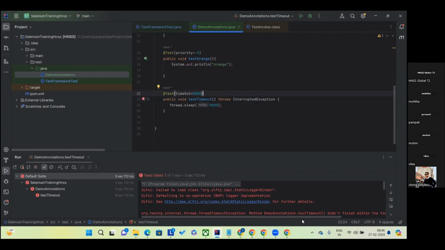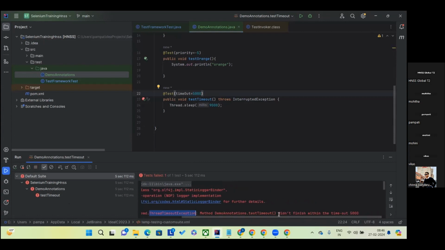So it is failed now. You can see the exception, thread timeout exception. You can see the clear description. This particular test case didn't finish within the timeout of 5 seconds. So that's the reason this particular test case got failed. The main advantage of using this variable is, if your test case is executing so long and indefinitely it is trying to execute something but it is not happening, you wanted to restrict the test execution time to a certain fixed amount of time, then you can use this particular variable.